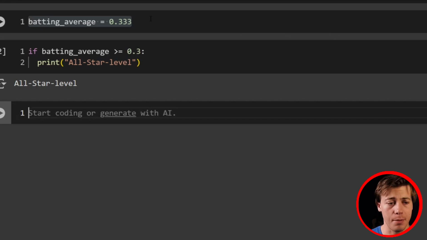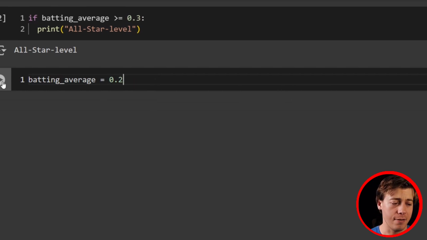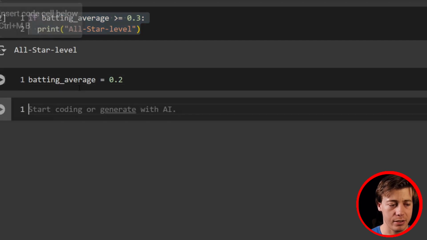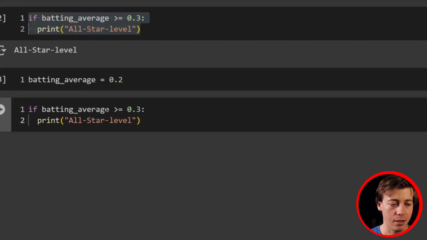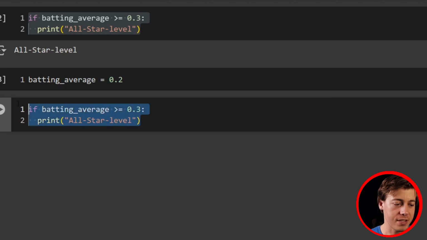So let's say I set up a new batting average, right? Our player has 1 hit in 3 at-bats. Well, now they have a 0.2. So they have 1 hit in 5 at-bats. Let's run this again. What do you guys think is going to happen? Nothing. Nothing is getting printed out because we don't have something in here called an else statement. Right? We have our if statement, but we have nothing that's going to happen if this condition isn't met.